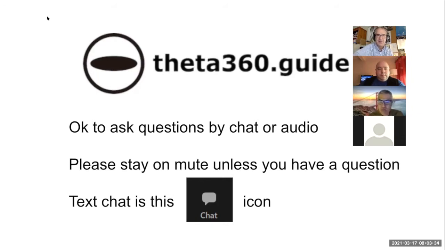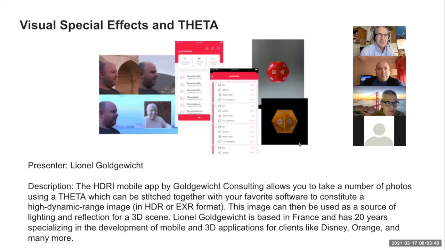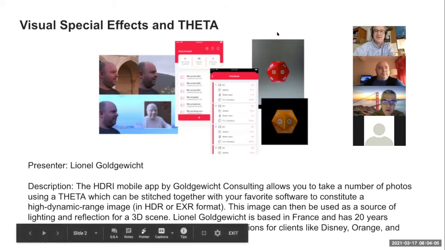We're going to be talking with Lionel Goldgewicht about HDRI imagery, and Goldgewicht Consulting has several apps. HDRI is the name of one of them, and also virtual dice. These are pretty cool. Lionel's going to be covering these and giving us lots of details. Lionel, if you'd like to, please share your screen and get started. Welcome.